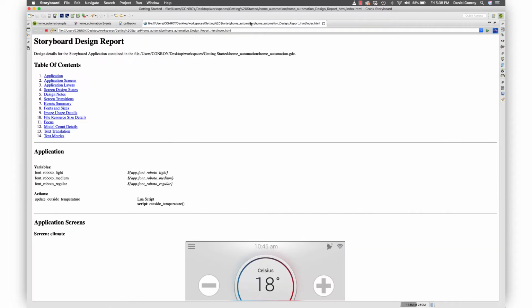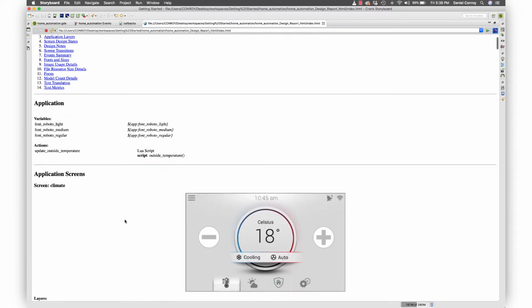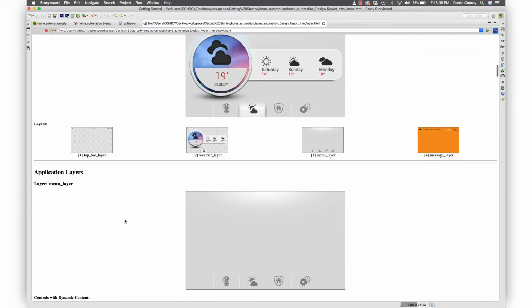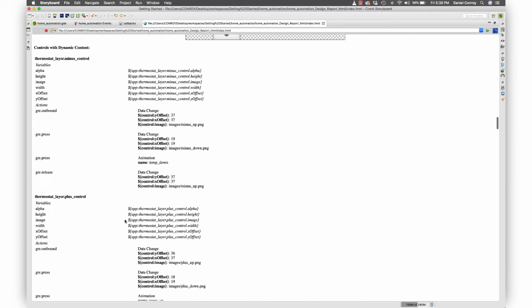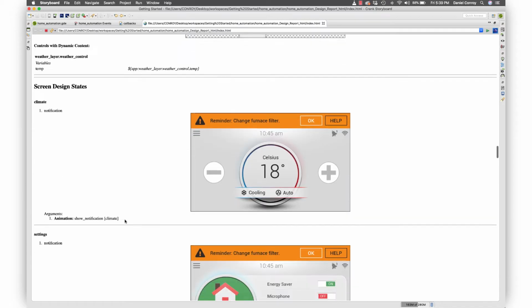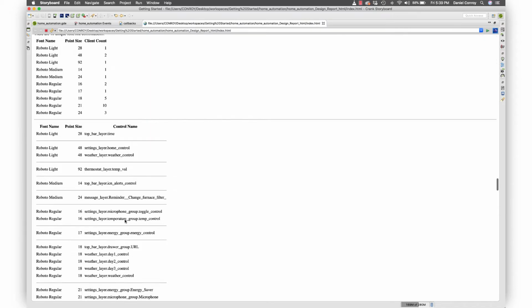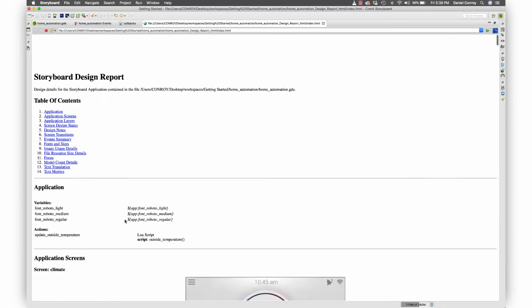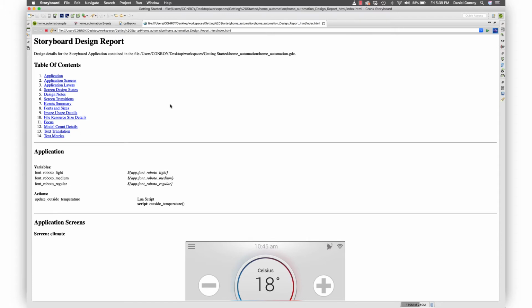We'll just expand this view, and you can see a table of contents for your whole design report. It's a very nice way to get an overall view of the different elements, properties, actions, everything about your project in a single view. Good to share with a coworker, a client, or other members of your team, which is really convenient.